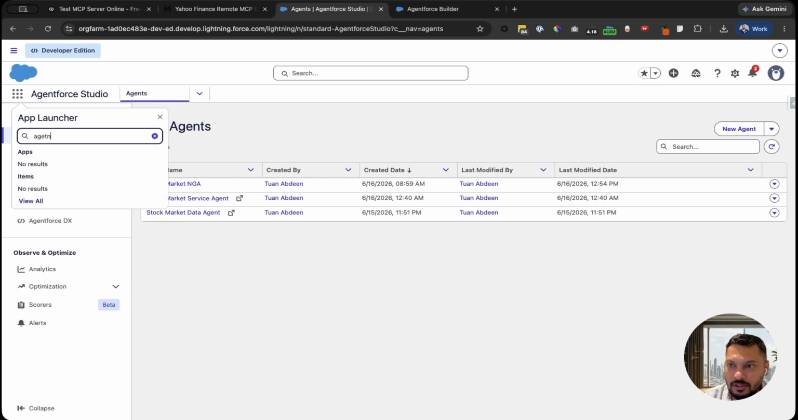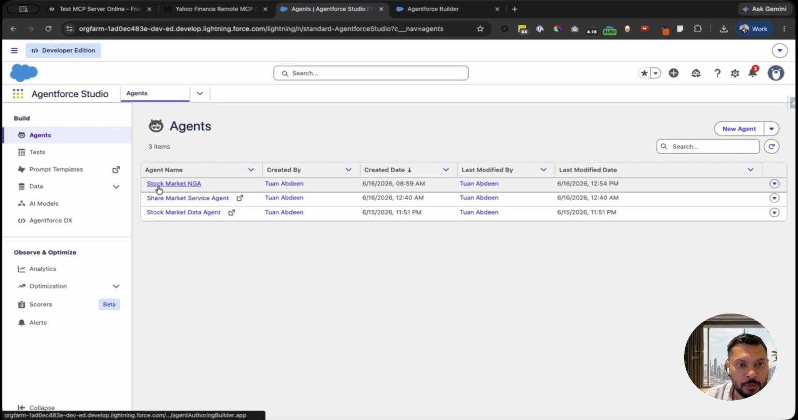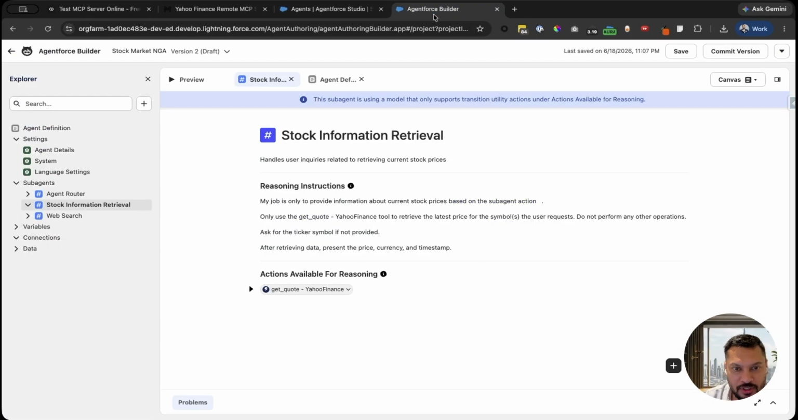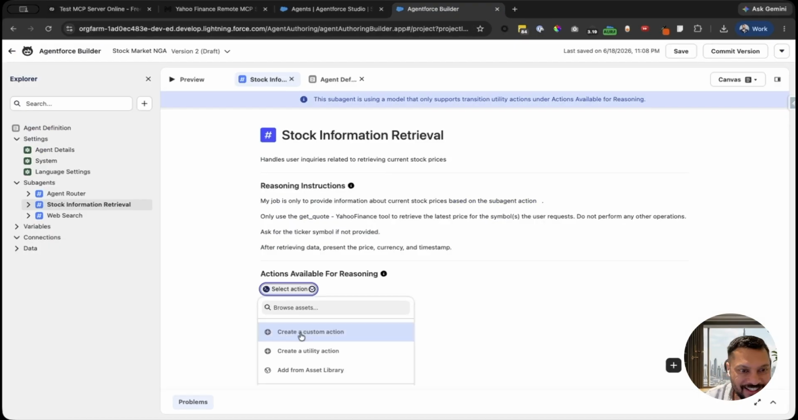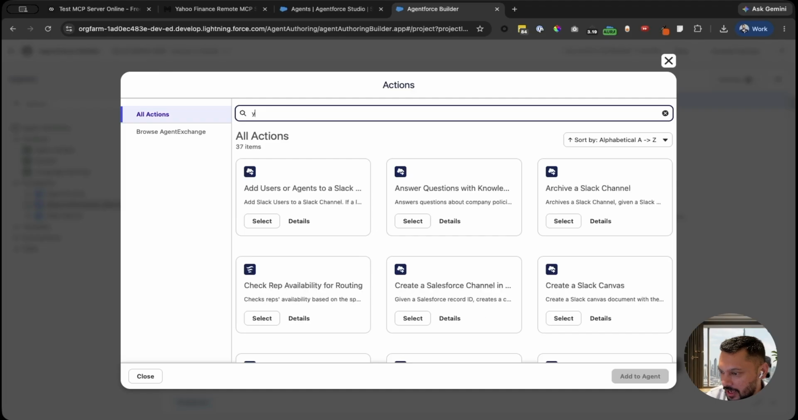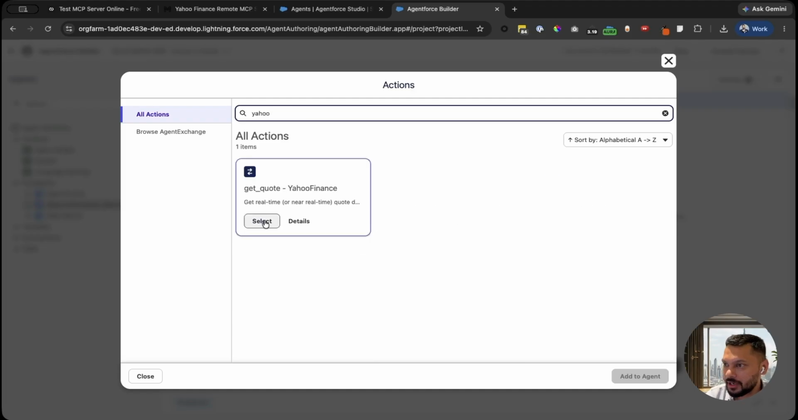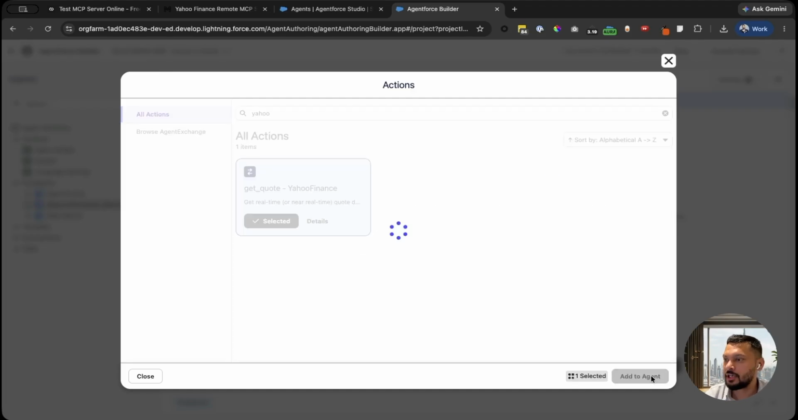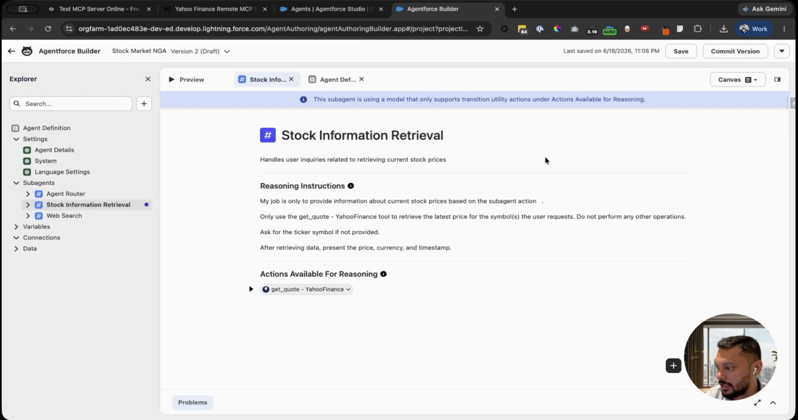From the app launcher, let's search for Agentforce Studio and open your agent to use the MCP server tool in the builder. Inside the sub-agent, open the Actions tab and click on Add from Asset Library, and let's search for our Git code Yahoo Finance. Click Select, Add to Agent. And also here, let's add the action as part of the instruction and click on Save.